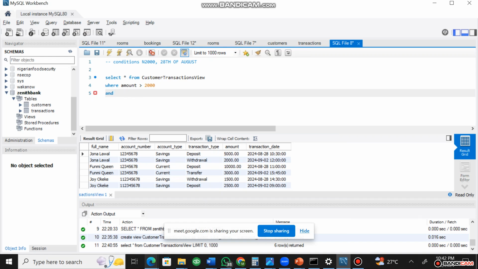28th of August after, that's the transaction date. And there is a column for transaction date. So we say AND transaction date. You write the name of the column. Transaction date. We say after, we use the greater sign for after. After what? You put 28th of August, 2024. And your semicolon. Let's now execute this. Let's see what we have.